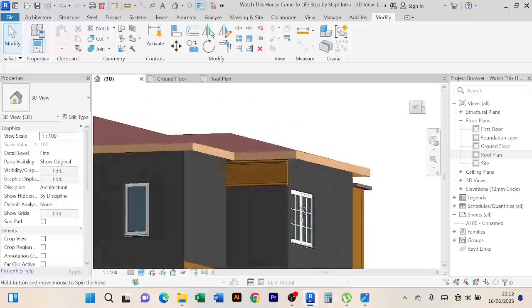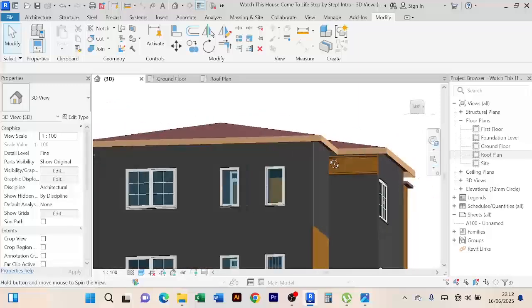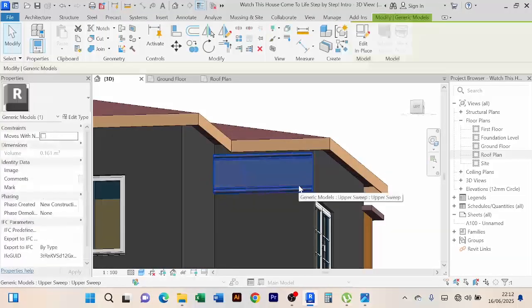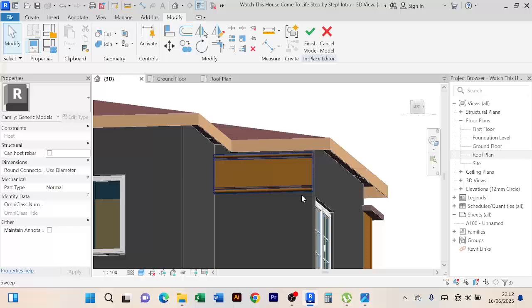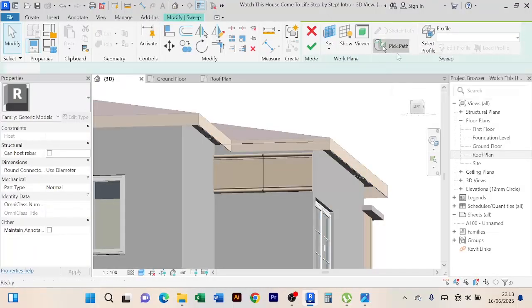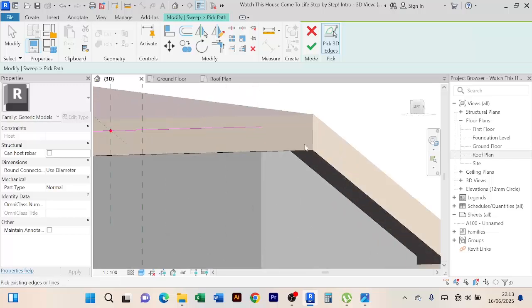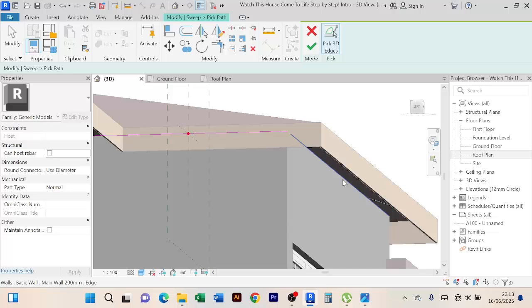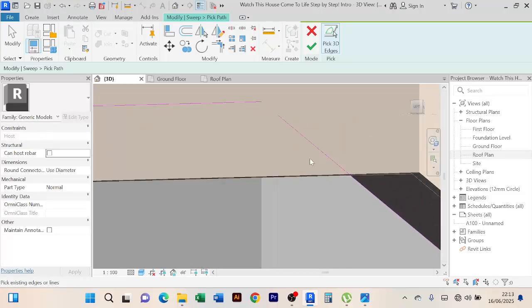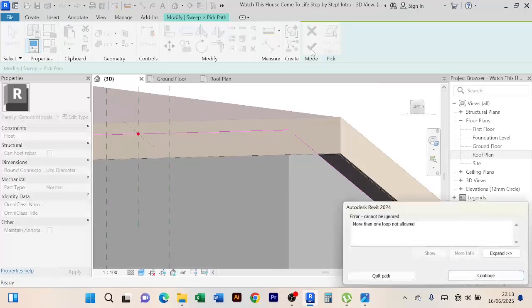Now we want this model to run all around this house. See that? So now for you to do that, you just click on it. You say model in place. You click on it again. You say edit strip. You say pick path. Then instead of picking path again, you say pick 3D edges. Now picking 3D edges means we shall pick these areas. You see that? But however, they have to really link up. So let's try and finish that.